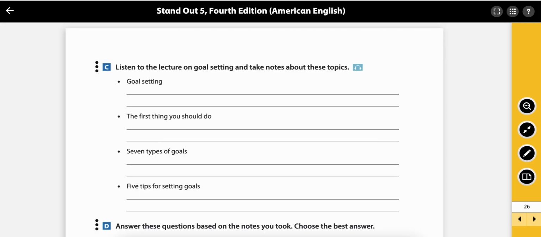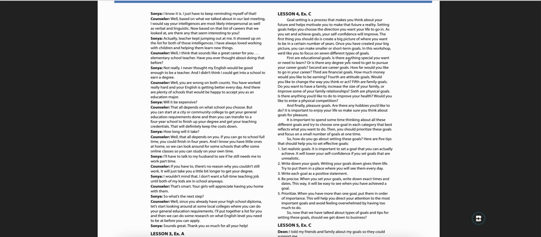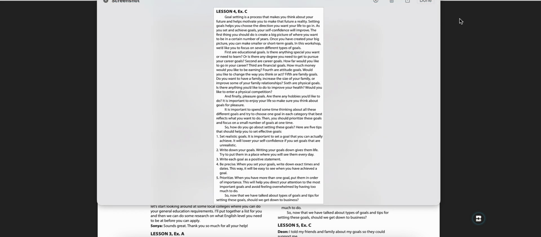Now, I'm going to go back here. So lesson 4, exercise C. I'm going to extract this, okay? Actually, I already did this for the lesson, but I'm just going to walk you through it. Okay, so I've got that.